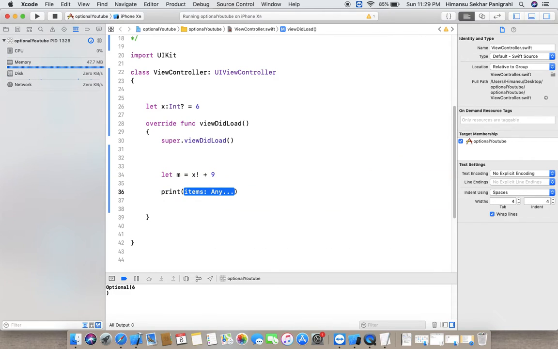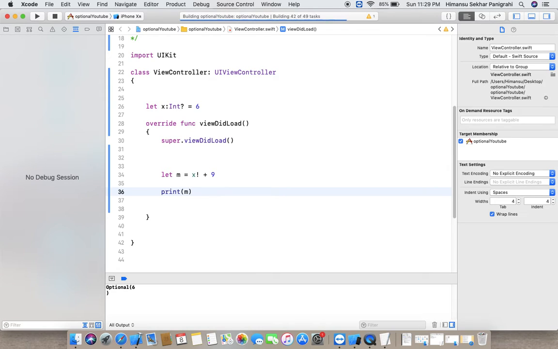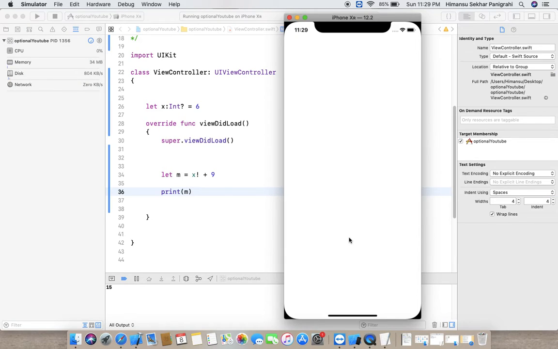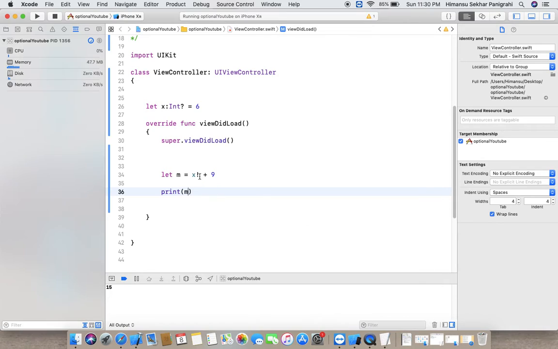And I'll just print the value. So we got the value. This is what unwrapping is. To access the value, we have to remove the brackets, and that process is called unwrapping, and it is done using the exclamation mark. So why are we unwrapping? Just to access the value, and why do we need to access the value? Just to add that value with 9.